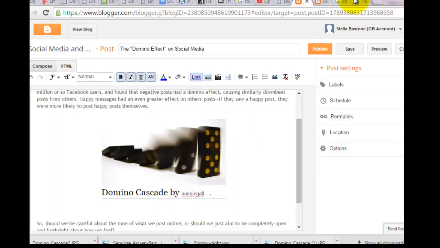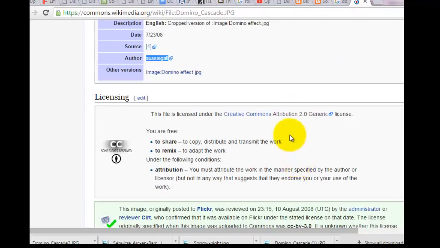And I'm going to go and get the... okay, so this is the Creative Commons information.